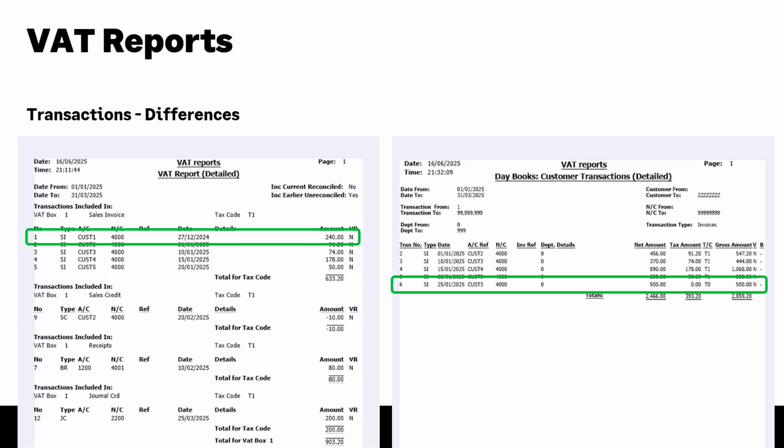But the daybooks report, so the report on the right, it doesn't include transaction 1, and that's because we've had to specify that date range. And obviously that transaction falls outside of that date range. It's prior to it, so it excludes it. Now the transaction that's highlighted on the right-hand side is transaction number 6. Now the reason that's not included on the VAT return, so at this top section here, is that it's a T0 transaction. This box that we're looking at on the VAT report is for invoices at T1. So I've now accounted for the two differences.